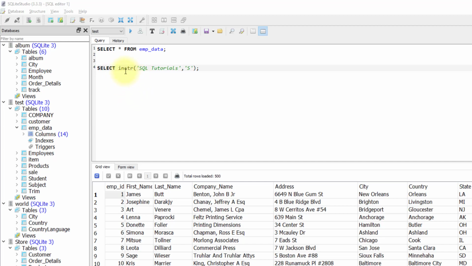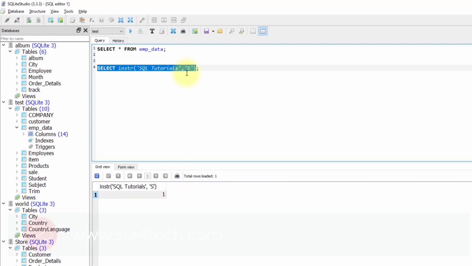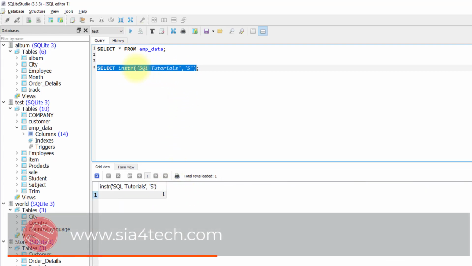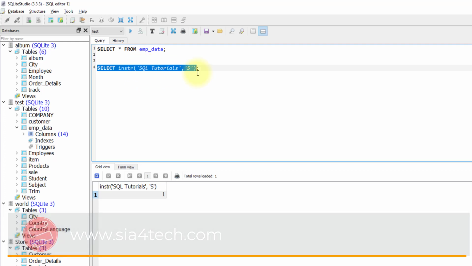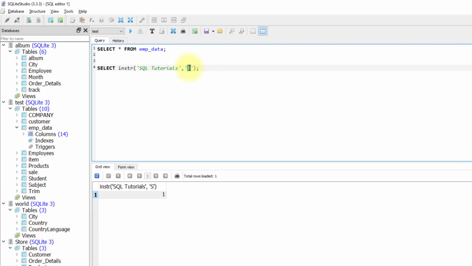So I have written select INSTR, SQL tutorials. We have two S's, one capital and one small. And I am looking for a capital S. When you run this function, let's see what we get. We get number 1. So the position of that S is the first character in this string. But if I change this to a small s and run the syntax again, I see that I have 13 instead of 1 because that small s is the 13th position in this string.